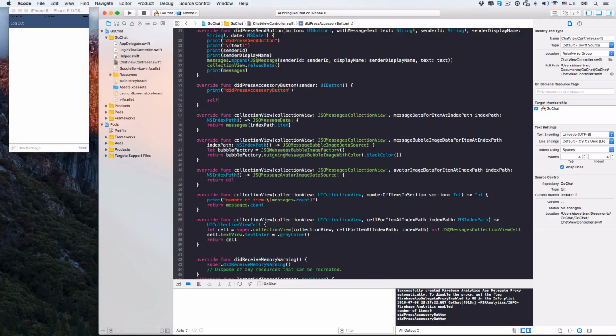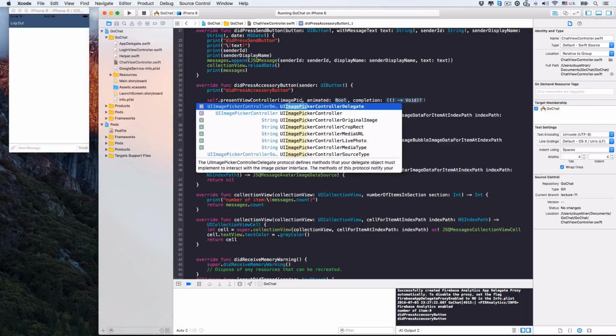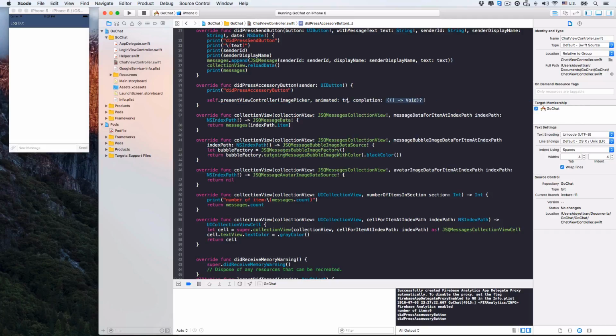In this lecture, we'll build the sending photo message feature. First, when users press the accessory button, we'll present them a view controller named image picker with some animation. For now, let's do nothing upon completion. We want users to use this view controller to pick photos.